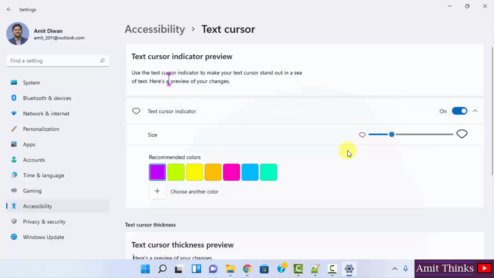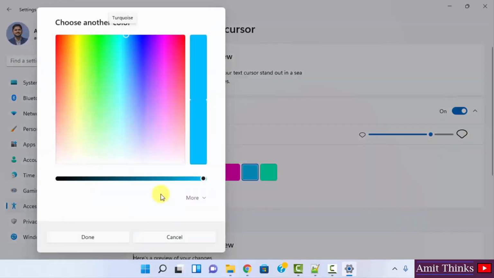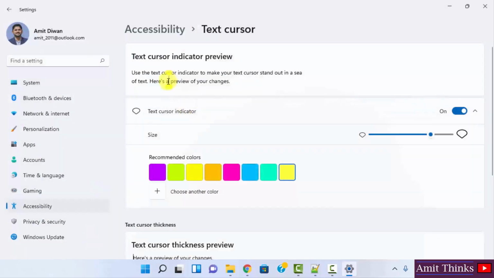You can change the size from here, but we want to change the color, so I'll just select any default color from here. You can see the cursor color changed. I'll just increase the size and you can see the cursor size changed. You can also choose any color. Let's say I went for the following color. Click on done. Now you can see the text cursor indicator preview. You can see the text cursor preview is visible for our sample, for an example, and this will be the final output of our text cursor.